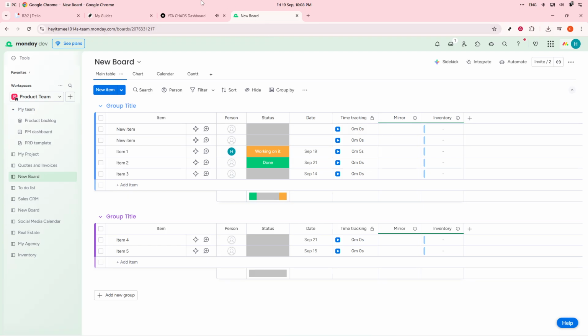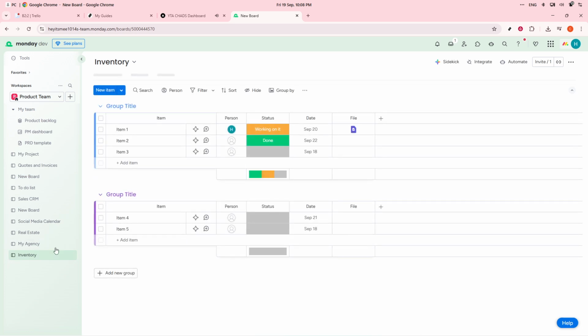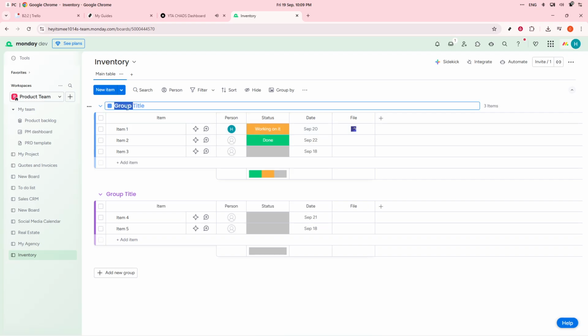First, you'll want to create an inventory board. To do this, navigate to your workspace and establish a new board specifically titled Inventory Management. This board will serve as the foundation for your inventory tracking. To keep things organized, make use of groups to categorize your items. You might label these groups as in stock, low stock, out of stock, or even by specific product categories, allowing for a more organized view of your inventory status at a glance.